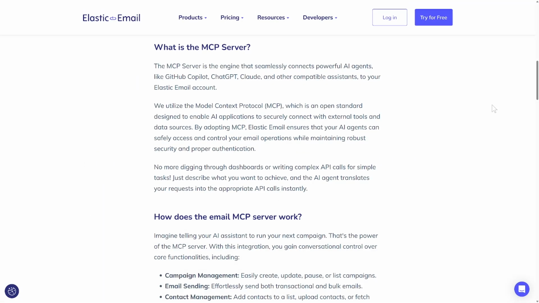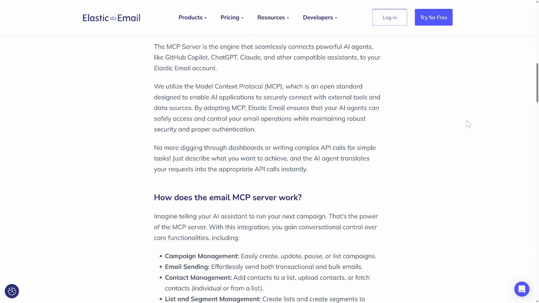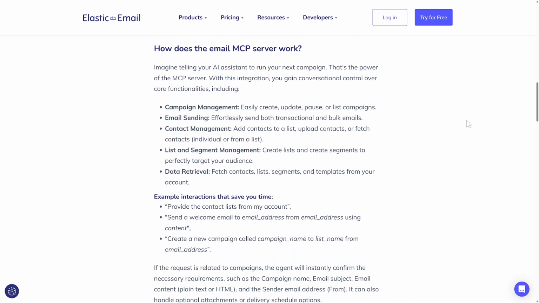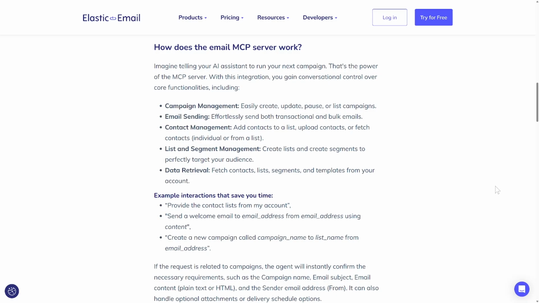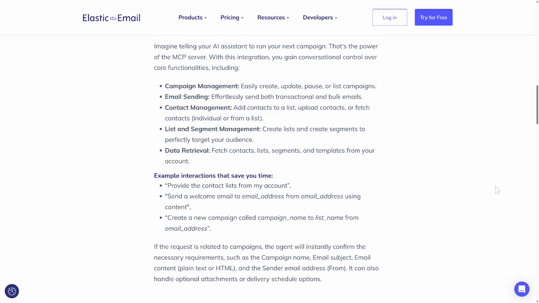MCP stands for Model Context Protocol. It's a new secure standard that allows advanced AI tools like ChatGPT, Claude, Copilot, or Cursor to connect directly with your Elastic Email account and perform actions based on your prompts. To put it simply, the Elastic Email MCP server is the engine that makes your AI assistant capable of performing real actions in your account just by conversing with it.